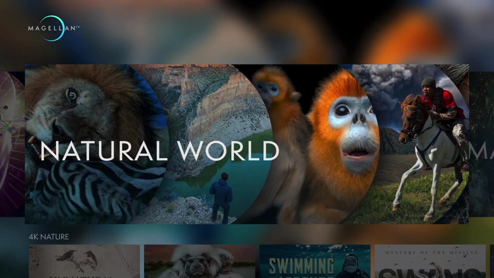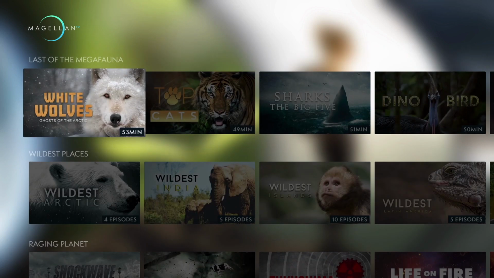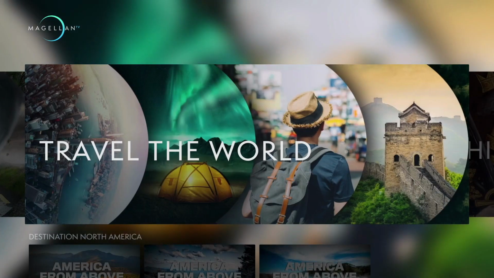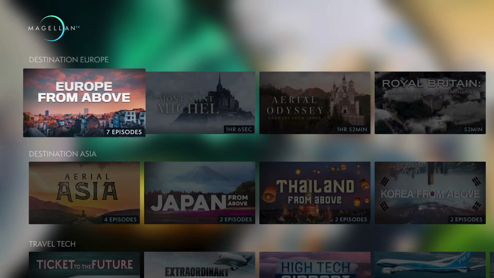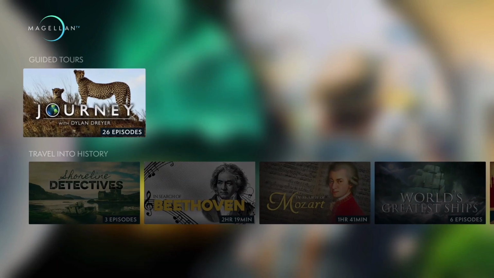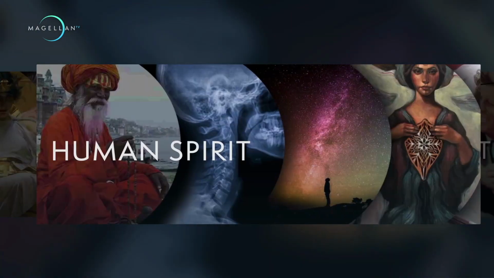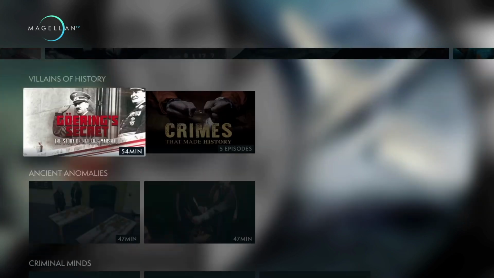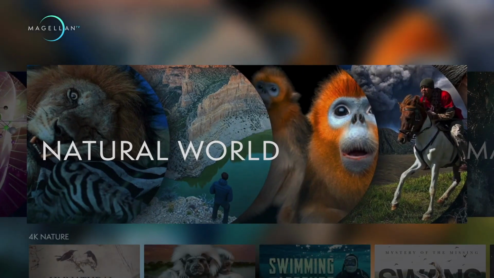And then if we go back to the top and across, we've got majestic earth, and you can just scroll down at your leisure. Now up and across from that we have got travel the world, which personally is one of my favourite categories. It just lets you travel around the world virtually, even if we can't physically travel now. In fact, it can inspire and help you plan your upcoming trips. Now up and across from that we've got world history, and going across from that we've got human spirit, and then across from that we've got the dark side. Across from that we've got science, and then finally across from that we've got nature.